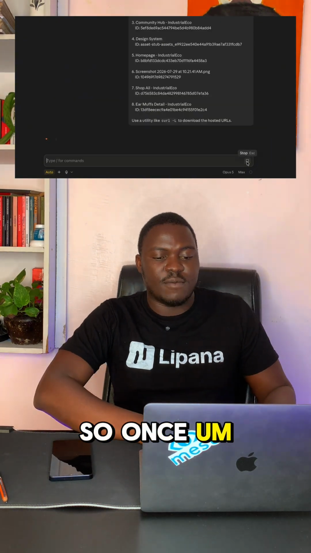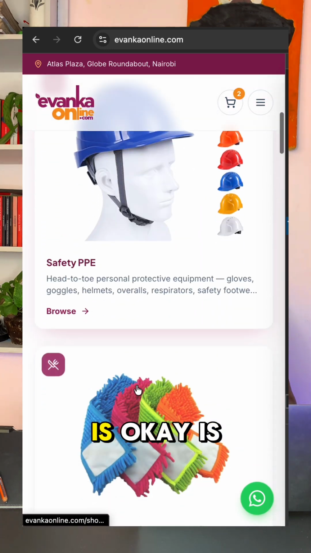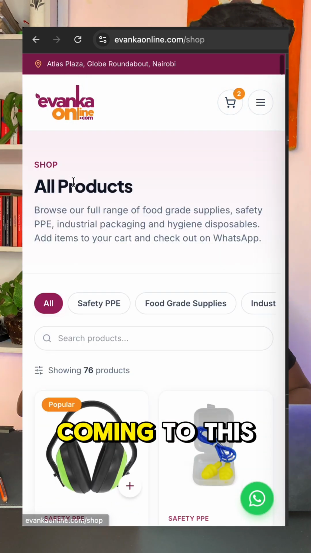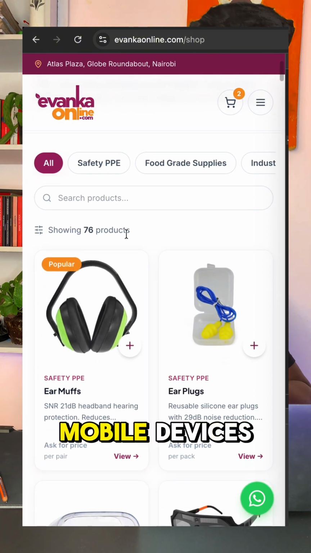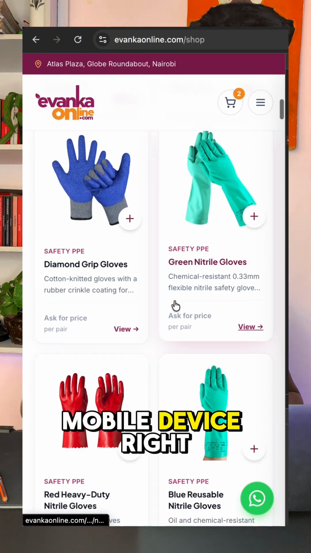Okay, so once this was done, the next thing that we have to really make sure of is the responsiveness, guys. 70% of the traffic coming to this website is going to come from mobile devices, so it's very important, guys, that we get the mobile device right.